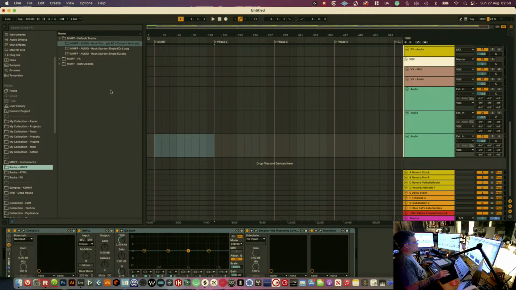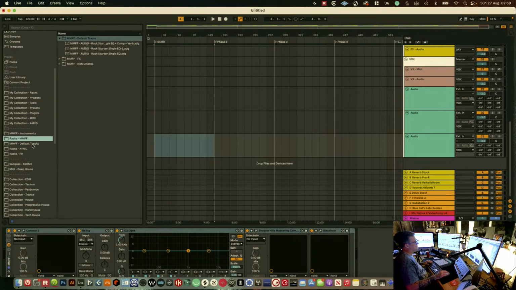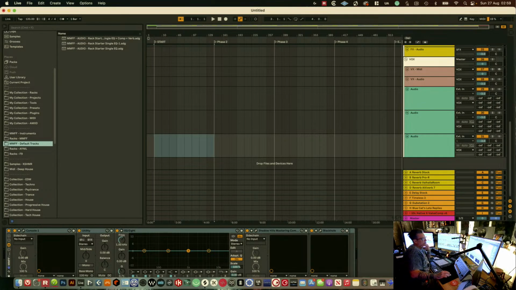Now to speed up the whole collection, what I'm showing you, we could just bring that down as well and stick it in there. Default tracks, right? So another fast way of getting around Ableton if you need to.